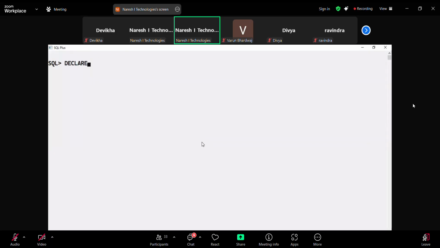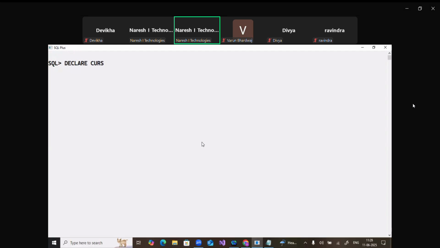So I'm going to declare a cursor and cursor name. I'm using C1 as select star from DEPT. After that, the variables you can declare here: department number, number type. Next, department name, varchar2 of some size. And next, location, we want to use varchar2 of some size.